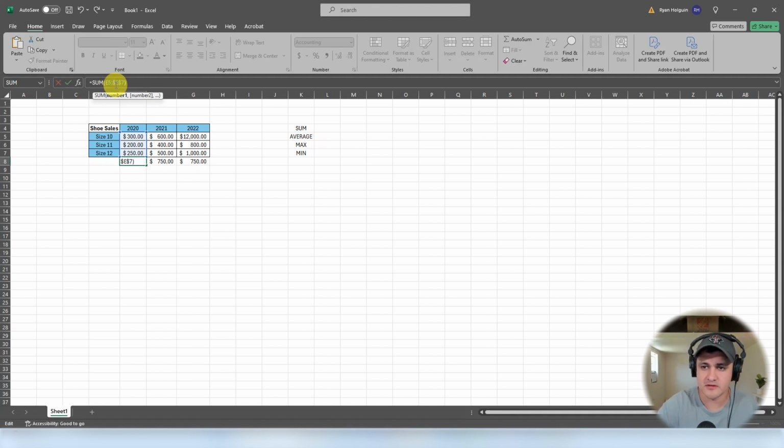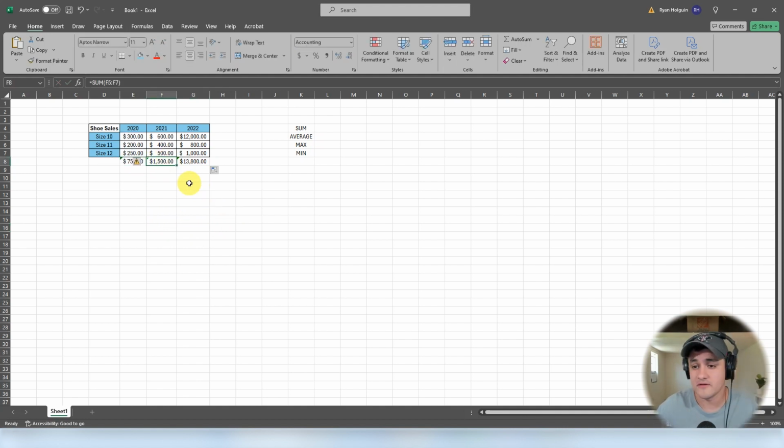So let's get rid of all these. Enter. I'm going to click and drag back over here. There you go. As you can see, in 2020, 750 in cells, in 2021, 1,500, and then in 2022, 13,800. So obviously it did pretty great year over year.